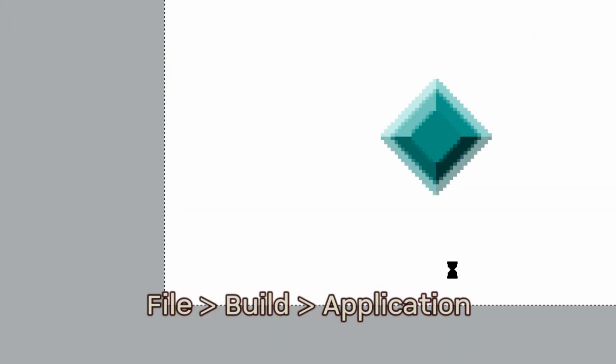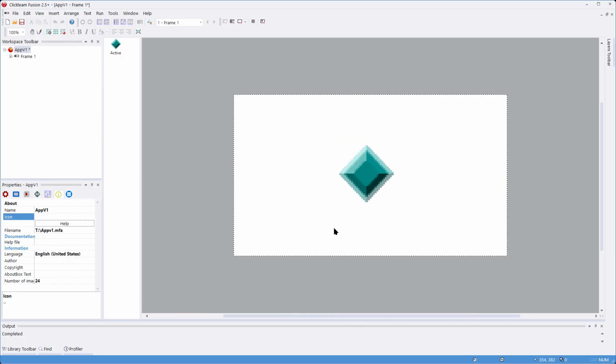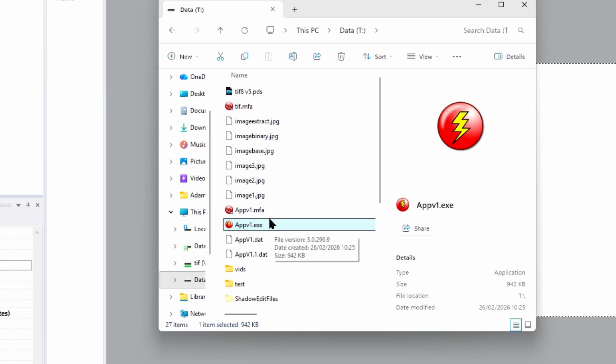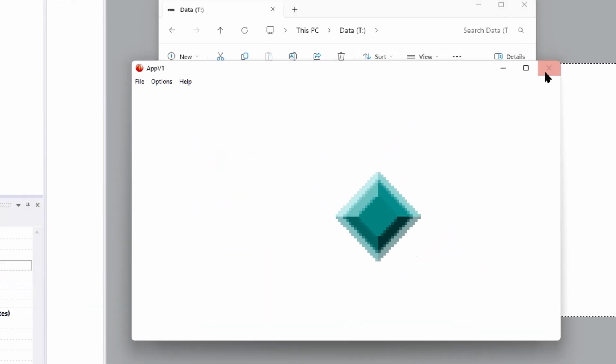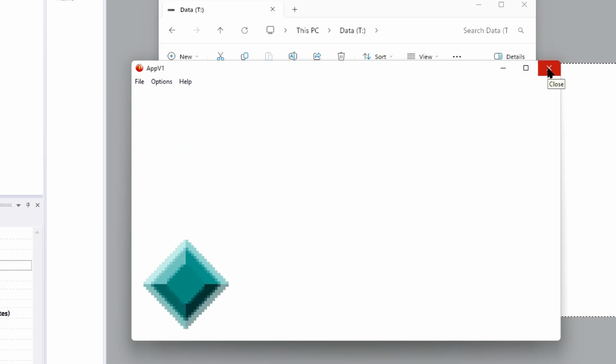But if we go to File, Build an Application, and we're just going to save it as its default name, we'll see that in our folder we've got the MFA and the EXE. The EXE is the built application. When we run it, it works.